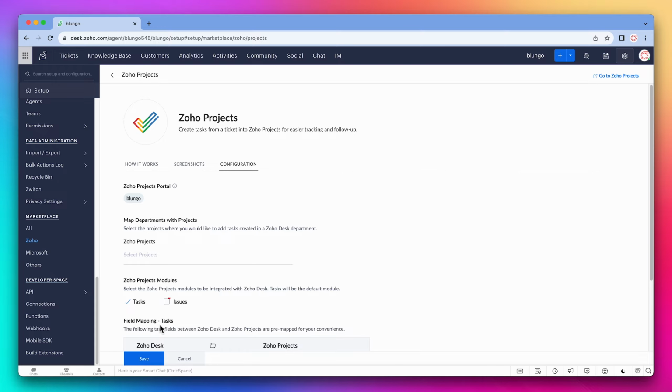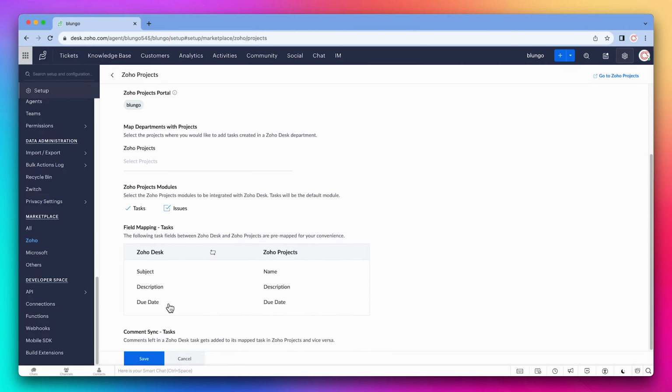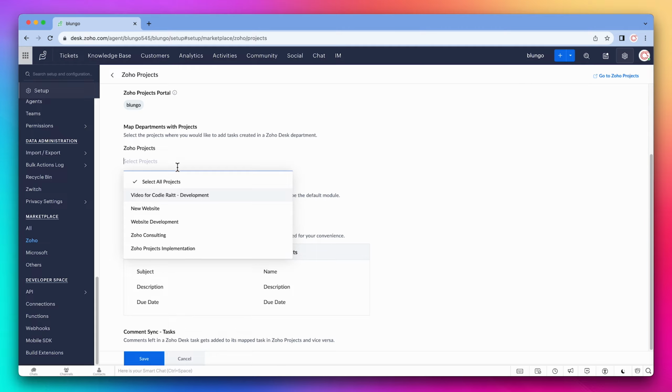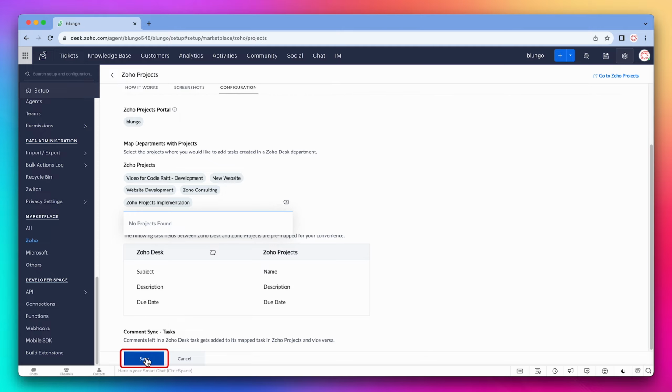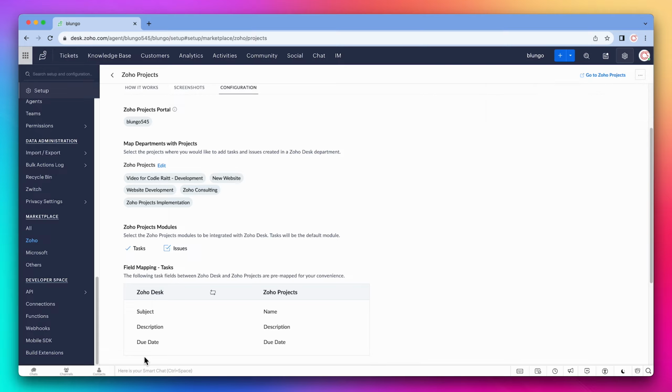Here we're going to select Issues. And below we can see the field mapping. Before saving this, let's make sure to select what projects we want to sync. In my case, I'm going to select all projects. And now click on Save. That's it, the integration has been configured.